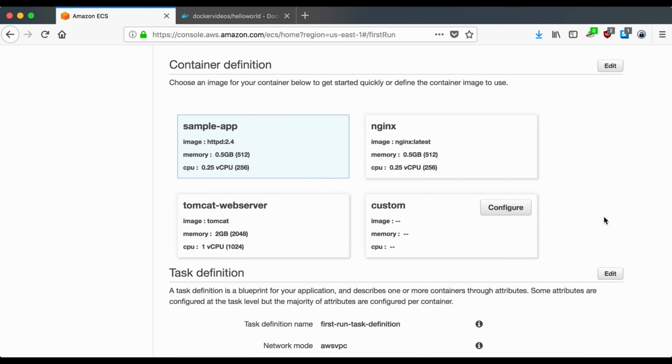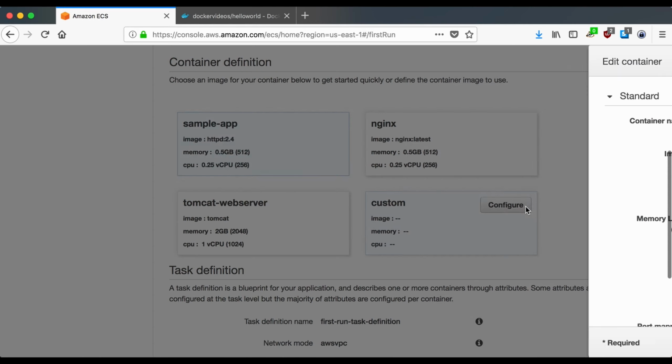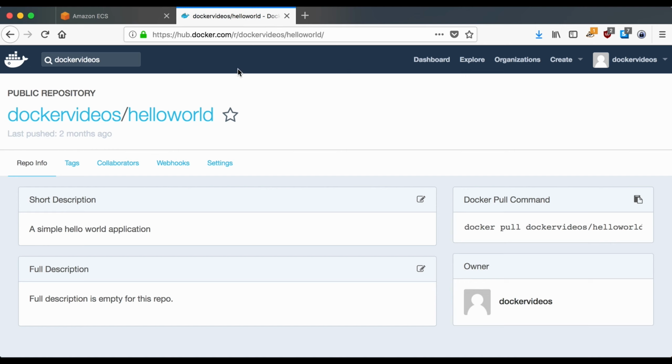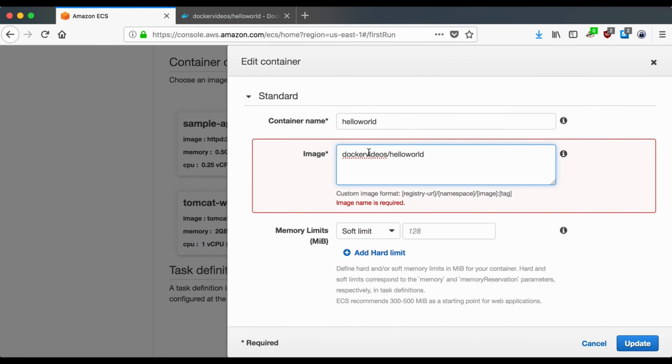So here, when you deploy into container service, you need to define what your container contains. And we don't want to deploy a sample app or Nginx. We want to deploy something that we've previously created, like I said. So let's name our container Hello World. And here's where I have previously published the container. So let's take that name and put it right here.